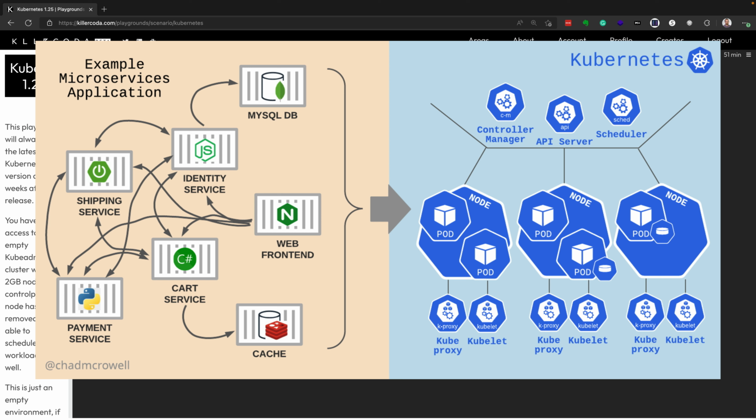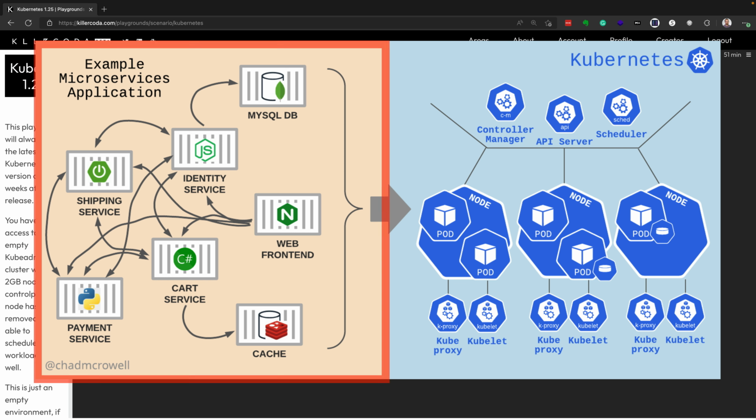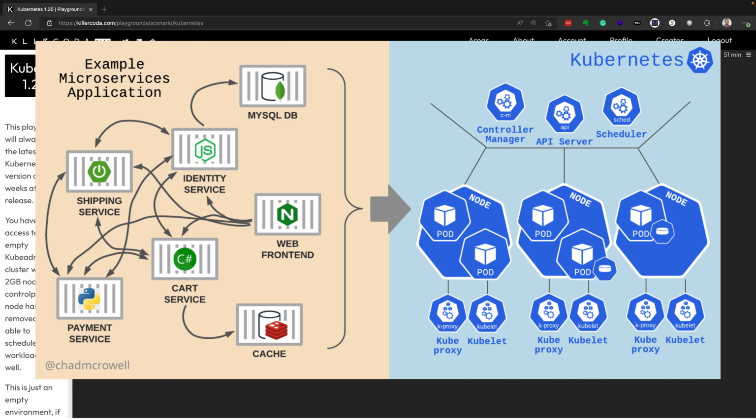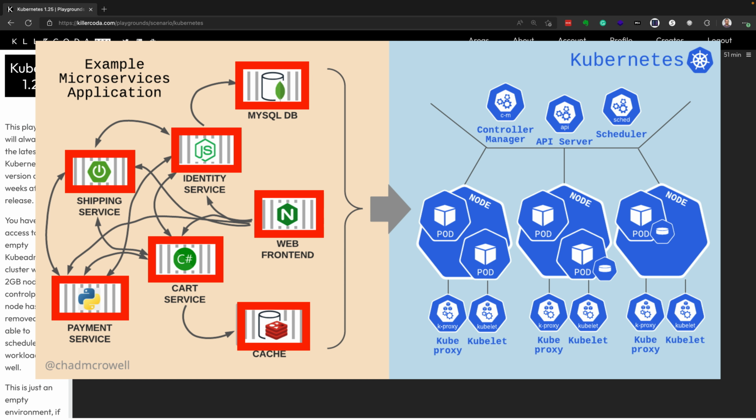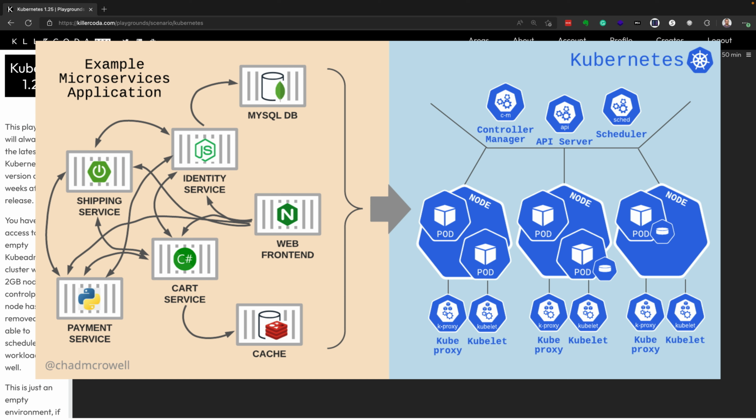So Kubernetes is a platform for deploying distributed applications, and as you can see in this diagram here, we have one application on the left-hand side with the tan background, and of that single application, we have multiple microservices. These microservices are isolated units of an application that serve one purpose and one purpose only. That's the point of a microservice, to really do one thing very well.